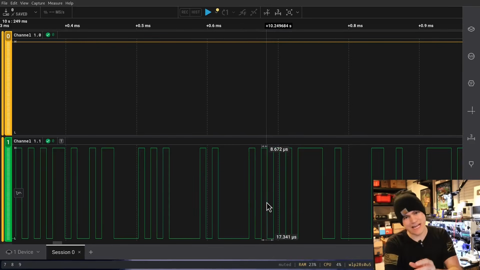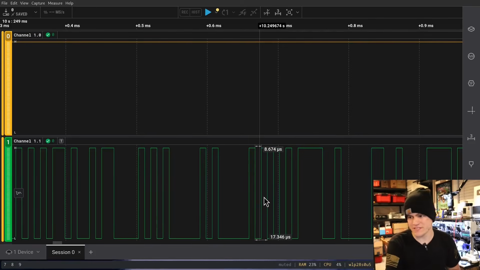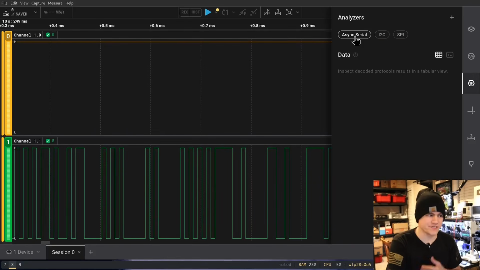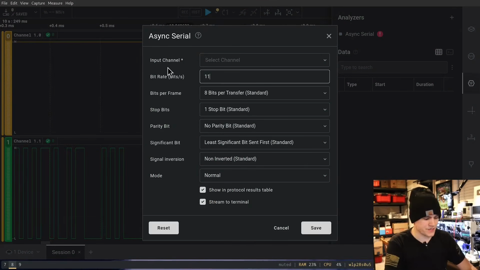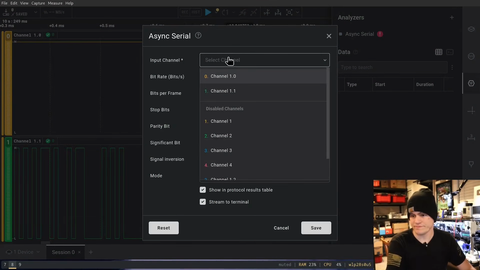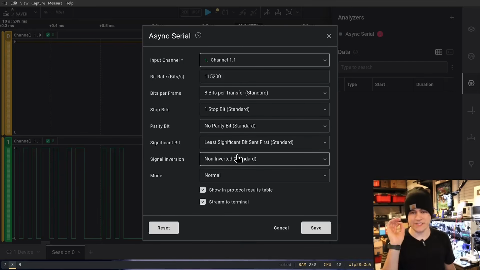So again, we kind of have this hint that, okay, maybe this is actually serial. So what we're going to do is pop into our analyzer, pick async serial, and say 115,200. We could pick the exact baud rate that it thinks it is, but as long as you're close, it's good enough. All right, and then channel 1, and we're going to leave all these other settings as their default.